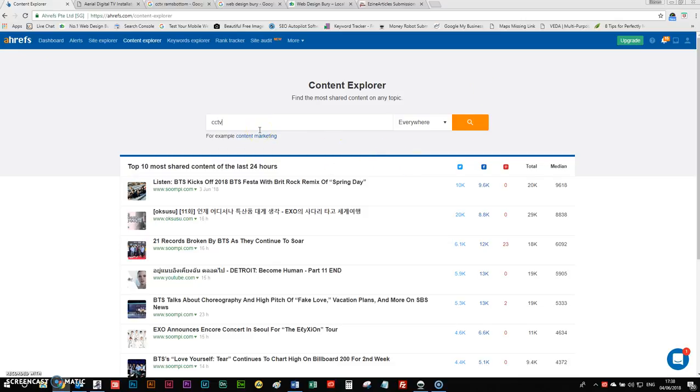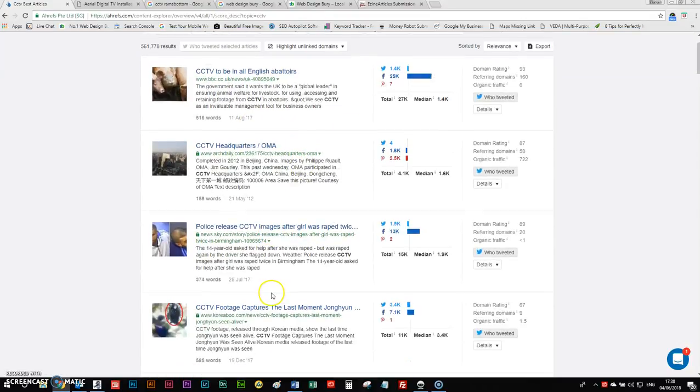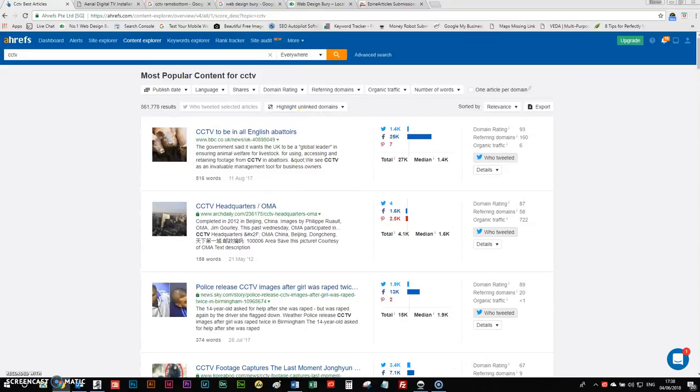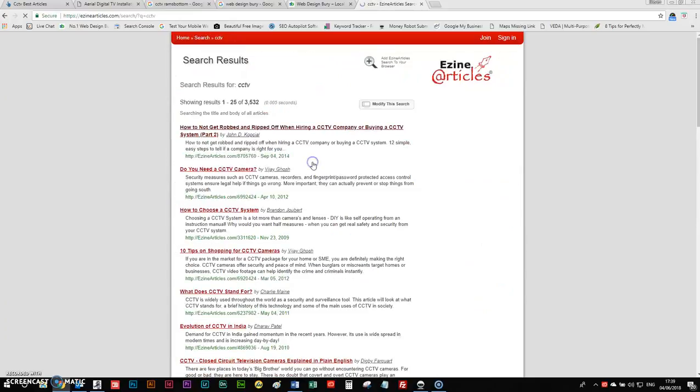We can obviously search for the best pieces of ranked content for CCTV, and we can see basically what people are writing about for this industry. What I like to do is use the free version of finding content, and that's ezinearticles.com. If we just type in CCTV, you'll see there's 3,532 pieces of content around this area that we've got access to. And I'll basically build my own, based on the information from reading through a few different articles.